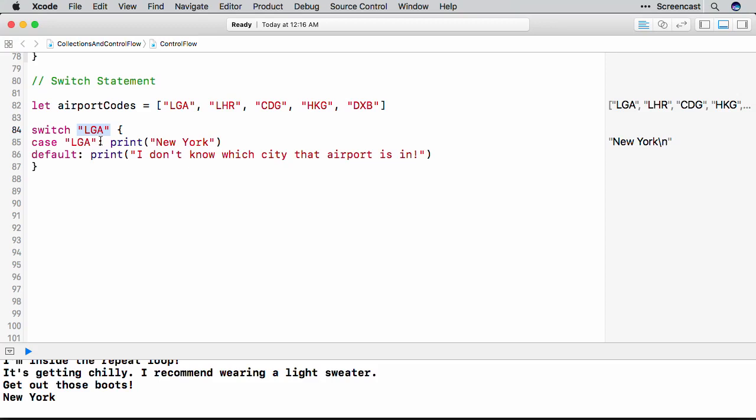The switch statement works in much the same way. It takes a value to consider, which over here is the string LGA, and then it matches it up against a series of different values. So over here, for the sake of convenience, the first value is the exact match. Our case LGA matches the value that we're considering. And here we're saying, if this value we're considering matches this case, then execute this line of code.